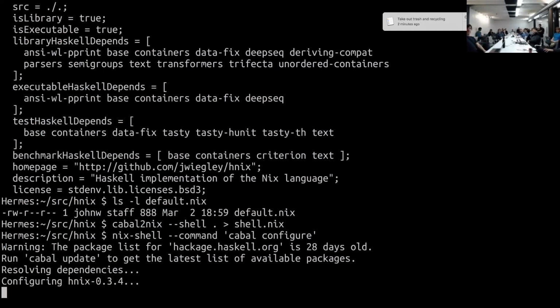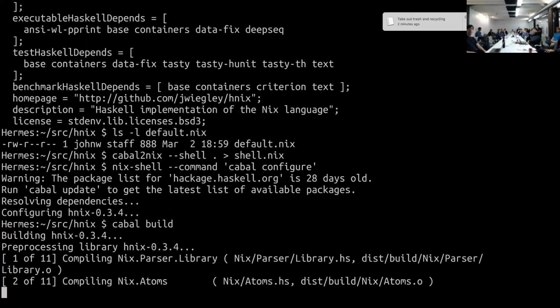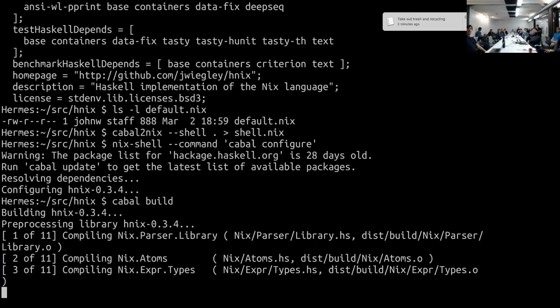When Cabal configure runs, and you can ignore it complaining about Hackage being out of date, the manifest that it creates in the dist directory actually is populated with absolute paths. So from this point forward, I don't need to use nix-shell anymore. I can actually say Cabal build, and it will build this Cabal project in my current environment, but using all of the stuff from the Nix store.